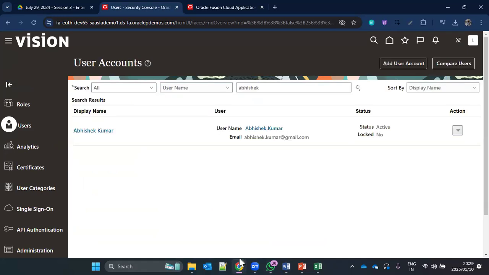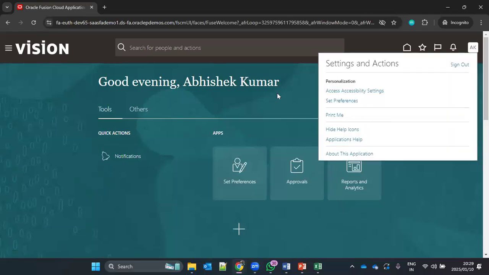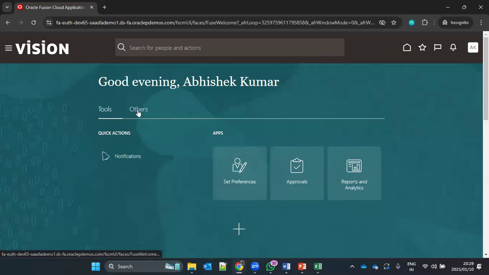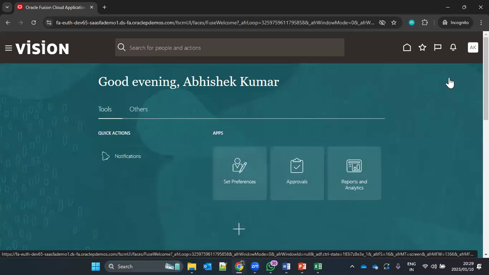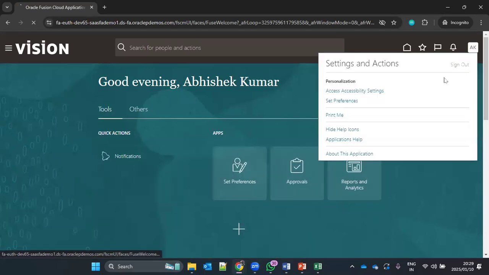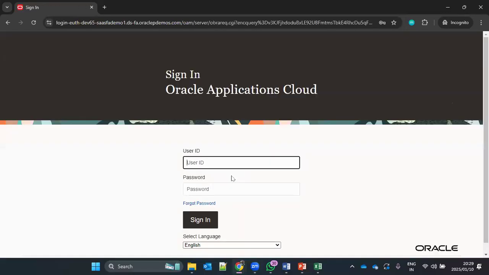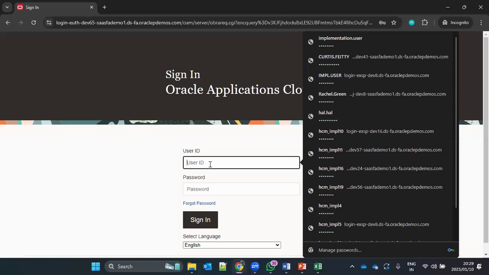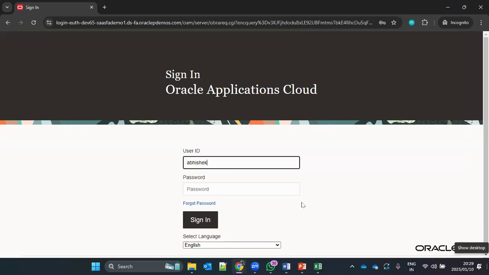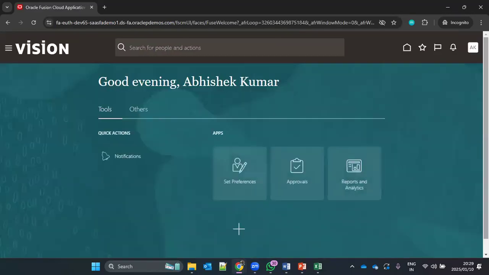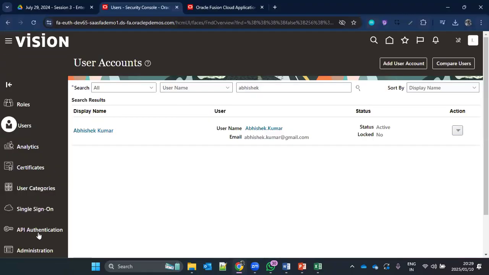Now what we will do is sign out from Abhishek's login and then sign in again. Understand the difference, and just try to remember what exactly the current access is. When we sign out and sign in again using Abhishek's login, let me see if the role that we have added is already processed.